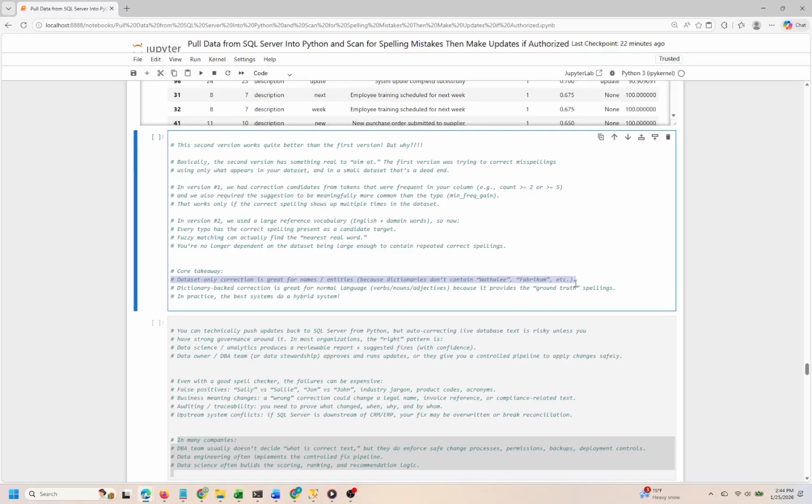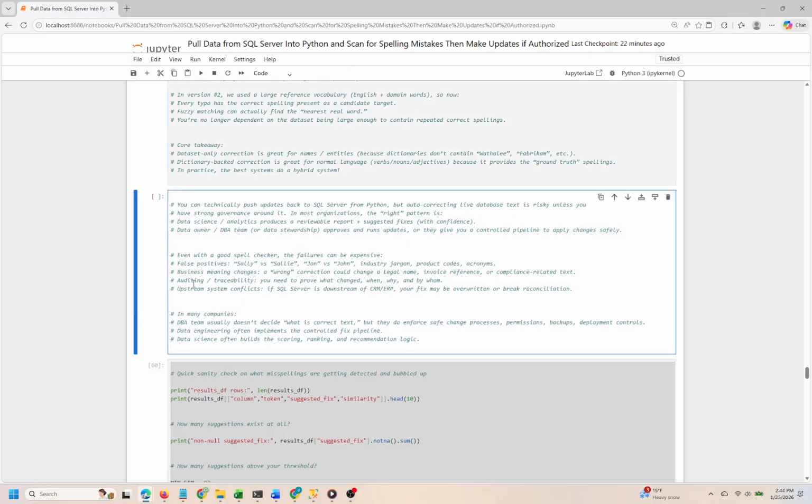Cell 17. In this cell, we're delving into the intricacies of managing text updates within a SQL Server database from a Python context. It's important to recognize that while it is technically feasible to push updates directly to the database, doing so without stringent governance can pose significant risks. The conventional approach in most organizations involves a clear division of responsibilities. Data science or analytics teams generate a reviewable report that includes not only the suggested changes, but also the confidence behind those recommendations. This ensures that any actions taken are based on informed analysis.